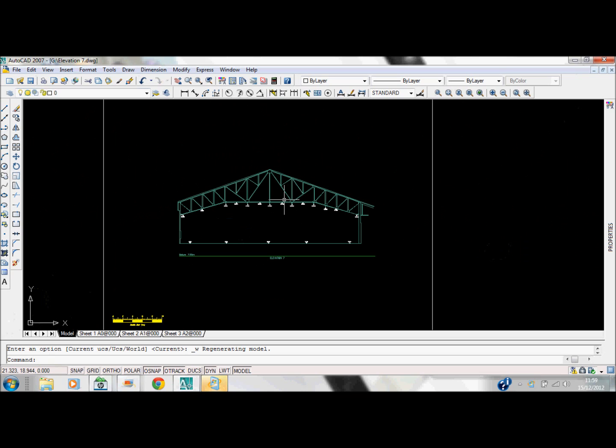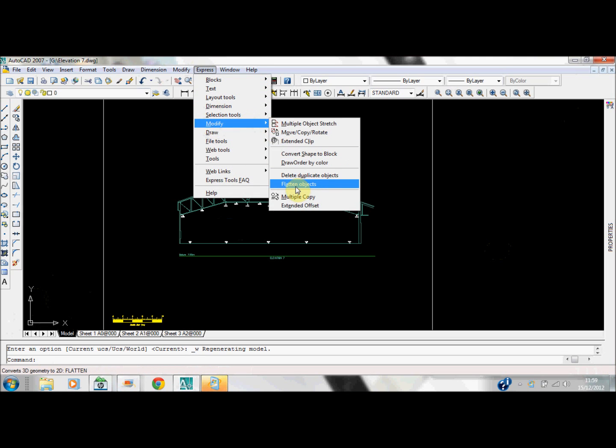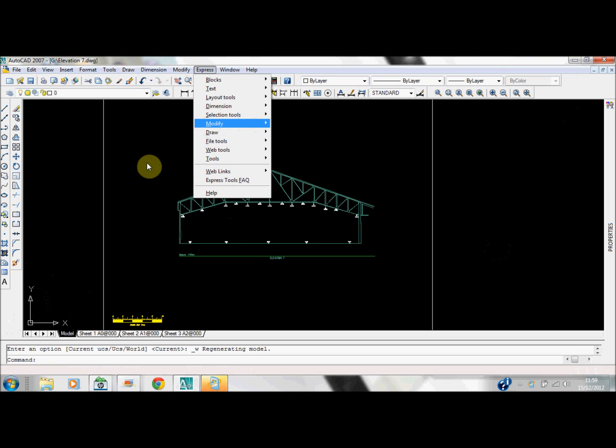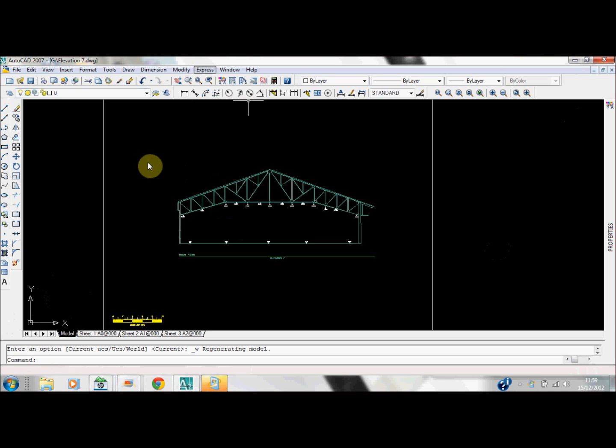Right, now there are a few different ways of going about doing this. One is Express Tools, modify and flatten objects, which usually people install onto AutoCAD. I say usually because some of you might have done what I've done and loaded it up and forgot to load on Express Tools. You can get LISP routines. I'm not going to go into them, but you can get LISP routines that will do it for you.